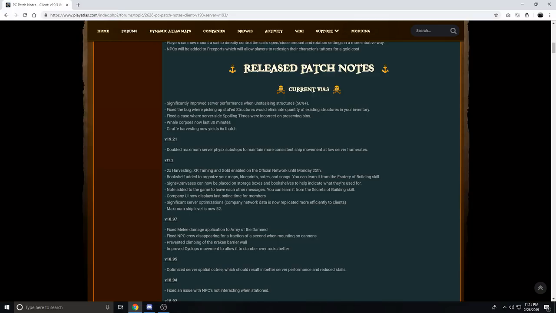Significantly improved server performance when unstasising structures, 50% plus. So that's again unstasising structures. I'm assuming, since this is server performance, that it's not the load-in of structures. What I'm thinking this might be is that if there's no one in a certain area, it puts the structures in some stasis where they aren't loaded fully into the server, to improve server performance. That's my complete guess.